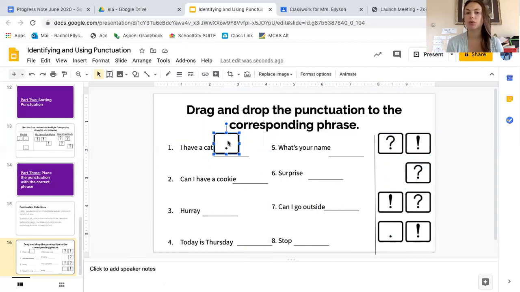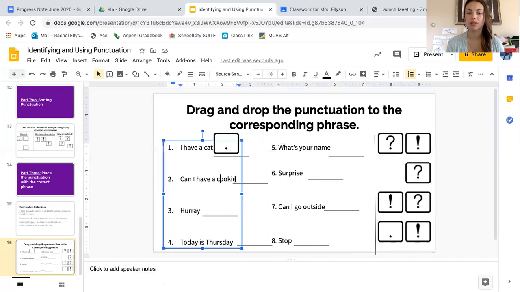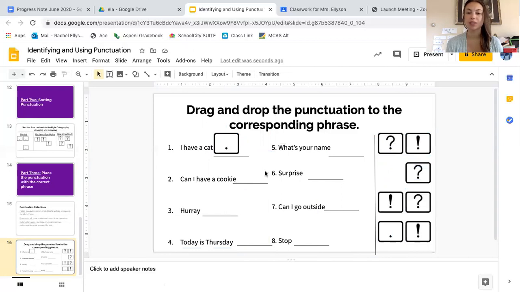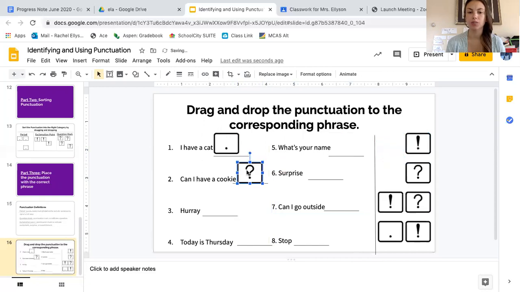And if you even would just want to click on the text and have your student type in the punctuation, that is perfectly fine too. I just find that a lot of our students need an array or a bank of answers. Can I have a cookie? Doesn't really sound like a sentence. Sounds more like a question. We're going to end it with a question mark.